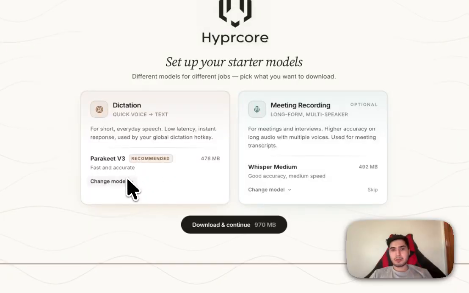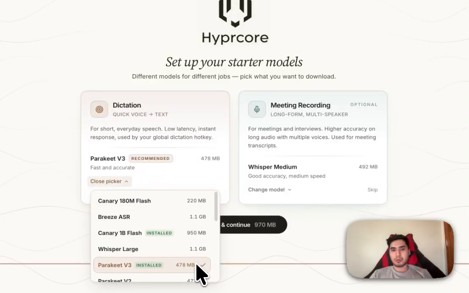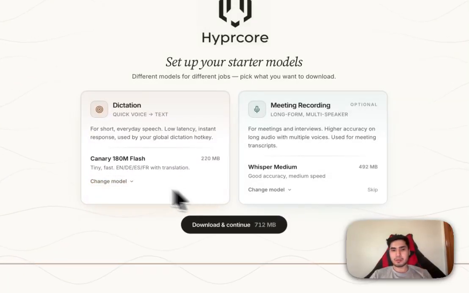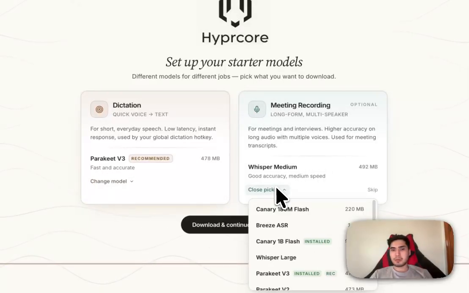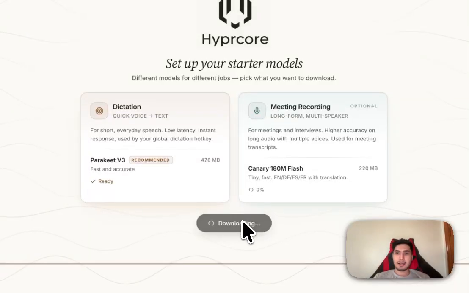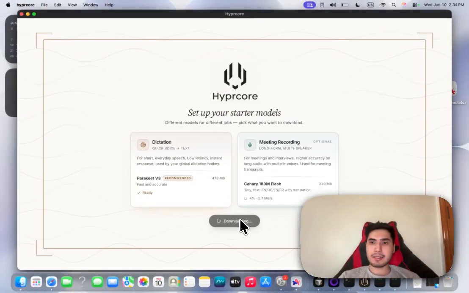Initially when you start, we ask you to choose a model. So we have a recommended list of models, and these models are the transcription models. So basically the models that we use when doing speech to text.